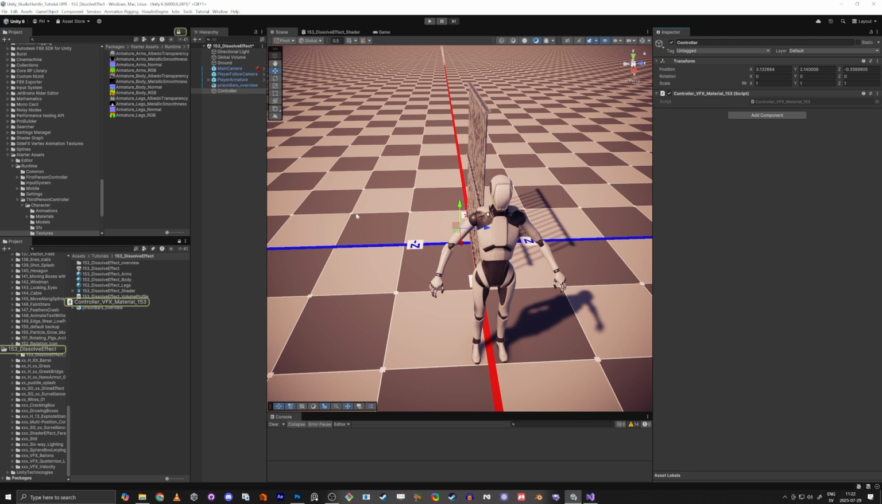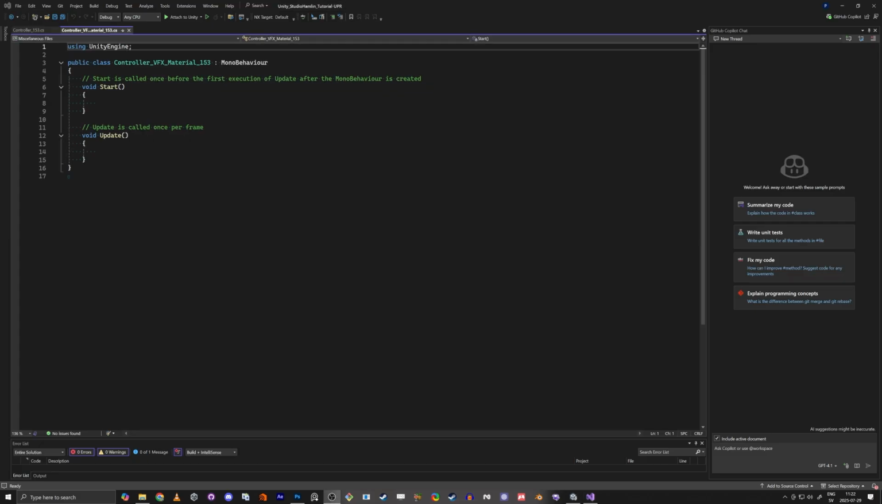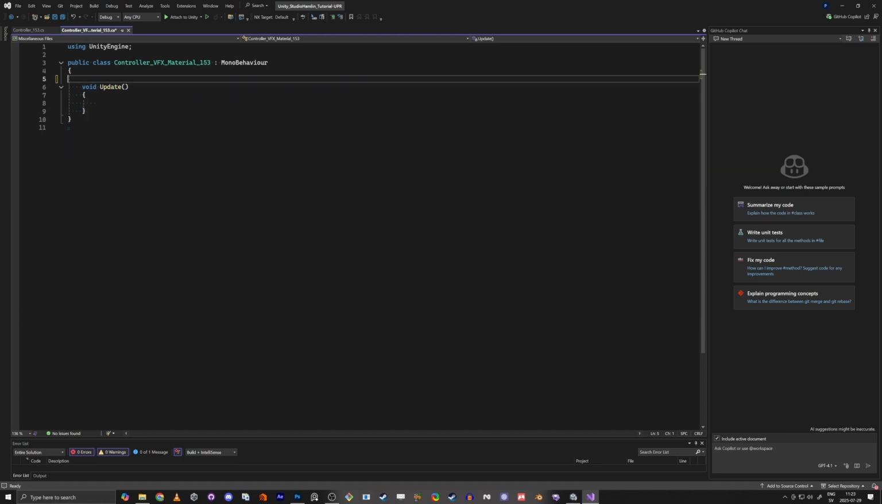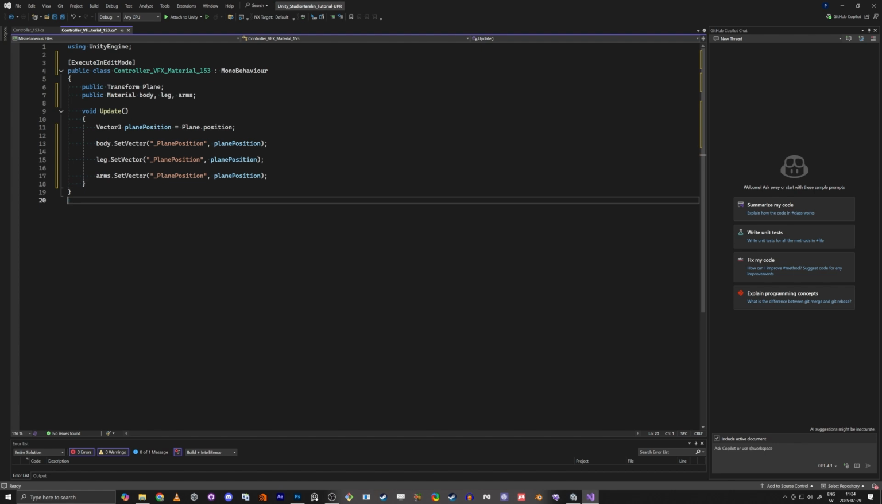So if we open this one up, here we're going to add the stuff. So I'm just going to clean this up a little bit. We don't need to start either. I think this is okay. And I just paused and added the stuff I need. So we had this execute in edit mode. And let's see. And then here we have the transform plane. So we need a plane. And here we have the materials. So we have the body, leg, and arms. And in the update, we take the plane position and we add it to the body, leg, and arms material.